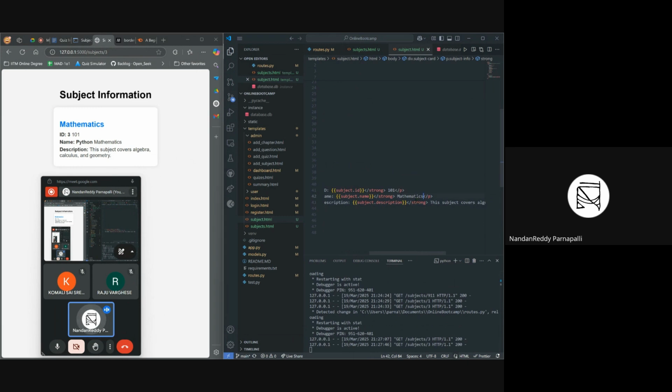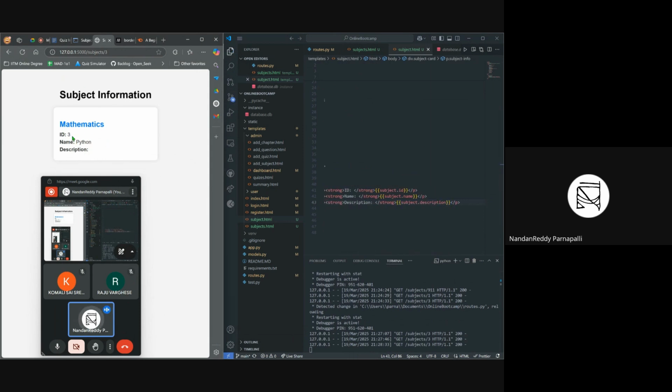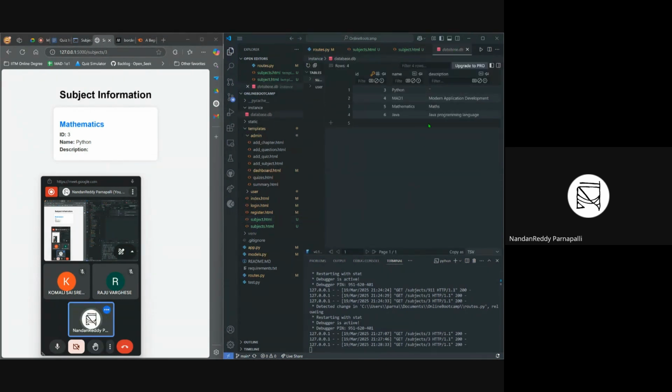Okay, we have to remove the old ones. Yeah, we have to paste it outside. Name and then description. That's it. Control S. If I refresh, now we can see ID is 3. Python description is empty. Is it empty? Let's see. Yeah, for Python there is no description.